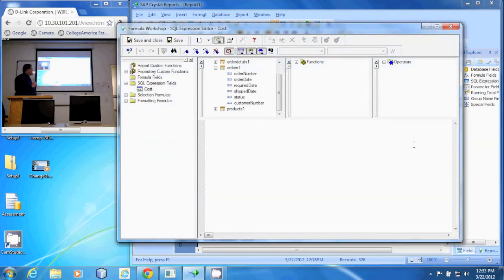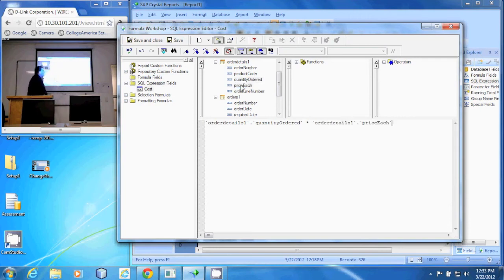What that's going to do is it's going to take from my order details, and I'm going to take the quantity ordered, and I'm going to multiply it by the price each. And that should give me a cost of how much that product cost me in that order. And then we'll save and close.